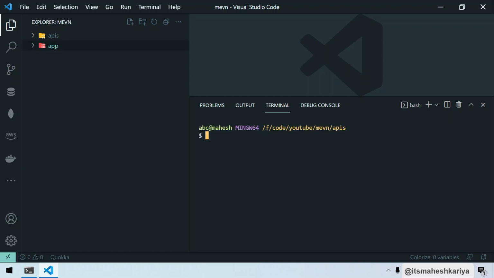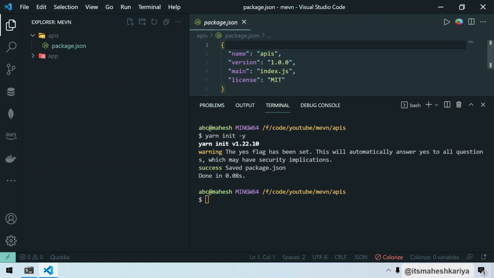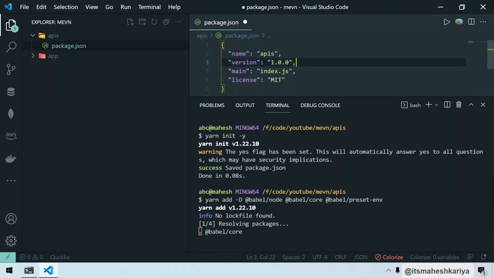Once you have it, after that you have to set up like this, or you can use npm as well. I have used yarn, so after that the package.json will be created. After that you just need to add a few dependencies, which will be dev dependencies for Babel: Babel node, Babel core, and Babel preset-env. That's it, I guess. And nodemon should be there as well.